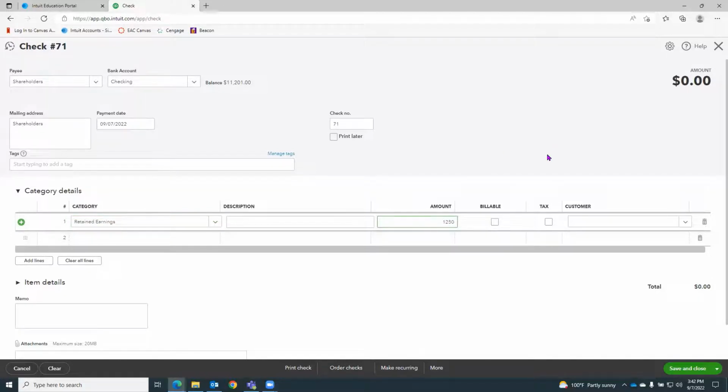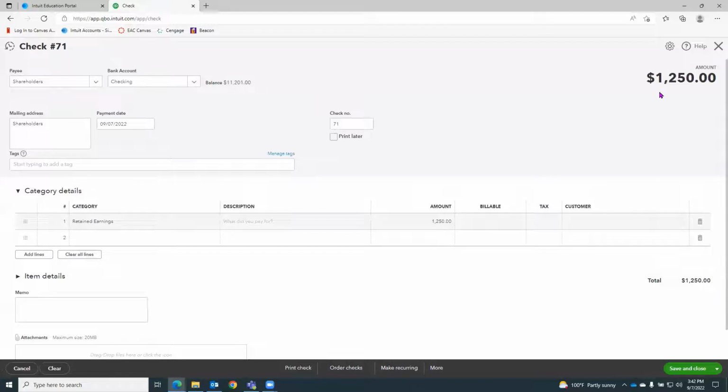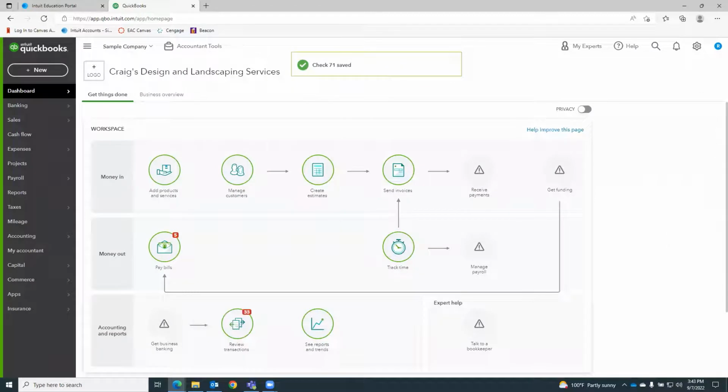So again, what we're telling QuickBooks here is subtract $1,250 from our checking account, pay it to the shareholders, and record it to the retained earnings account. So it's going to actually be a reduction to our retained earnings account because we're paying out cash. So this is how we record paying a dividend, paying out cash to the shareholders. Step 19, we're going to hit save and close. And that is the end of the equity transactions section.